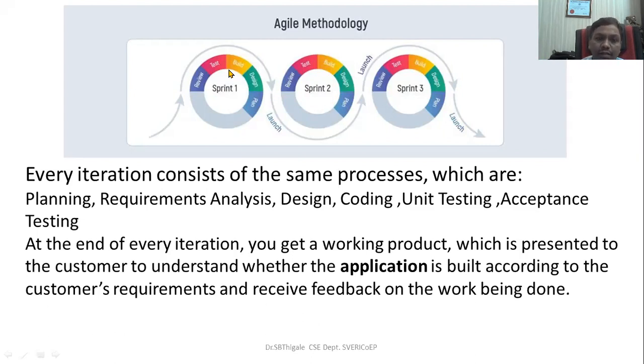Is it clear? Yes. Yes, sir. Okay. Good. Any other query, question from your side? Done.